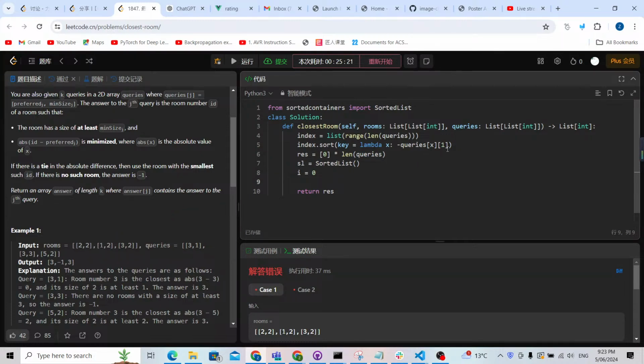But I forgot to sort the rooms. We need also to sort the rooms. So rooms.sort, I'm going to use a lambda function to sort the rooms. The rooms are sorted in the same way: lambda with x, and x is an item of the rooms. So it's going to be according to the second index, the size of the room, but it's going to be in decreasing order. So it means minus x[1].